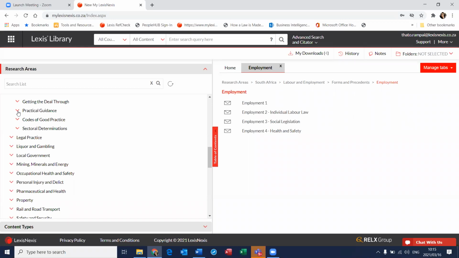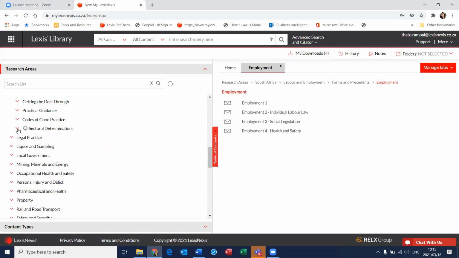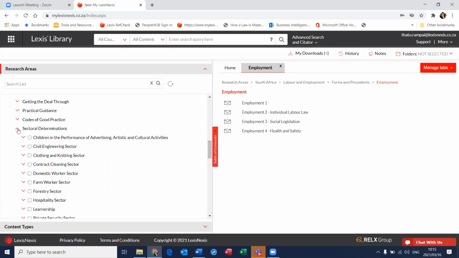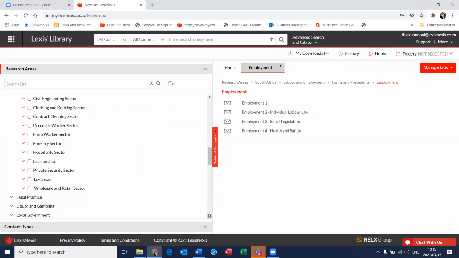Okay, and then moving on to the next topics, we will have your codes of good practice. Just to open it up, you'll see that we've got codes of good practice around the Labor Relations Act, Employment Equity Act, and so forth. And we'll also open up your sectoral determinations, and you will have those sectoral determinations covering different sectors.